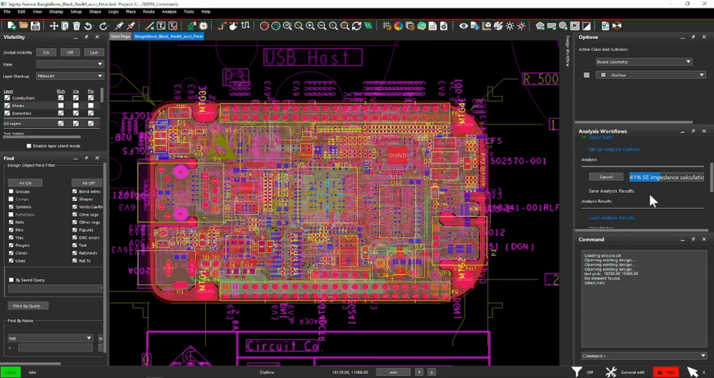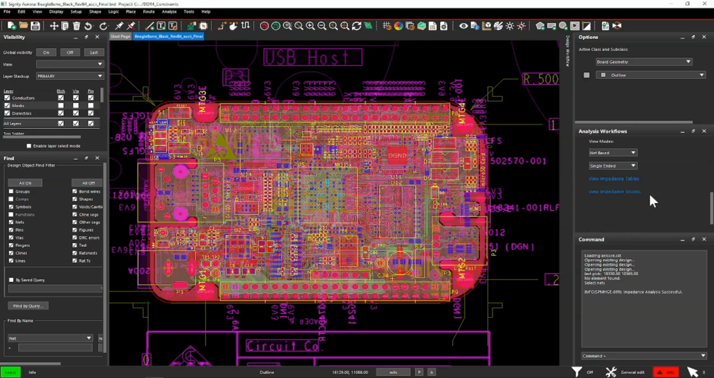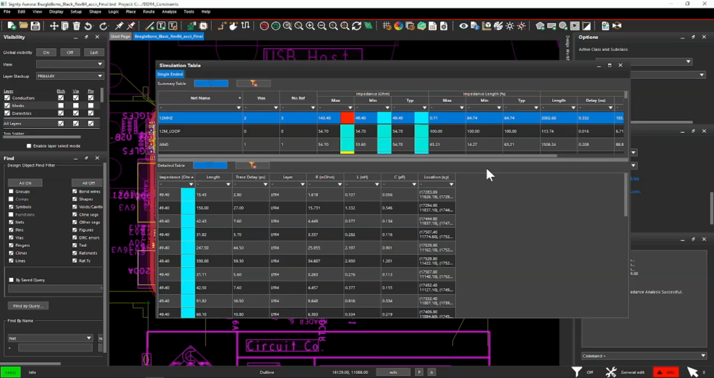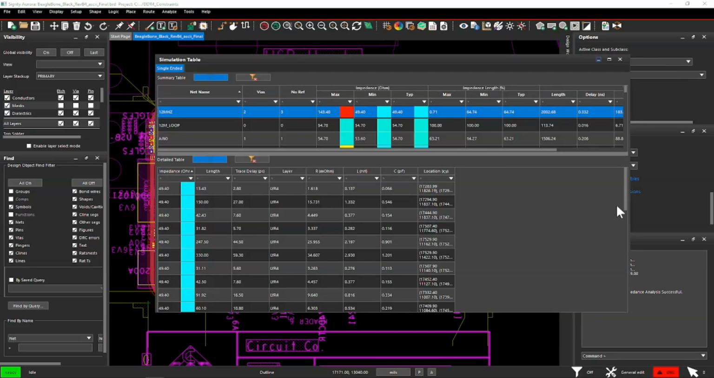Now, Sigrity Aurora just churns through the design nets there, just doing all the impedance calculations. It's really cool to look at. All right. Once it's done, we can view the results in an impedance table. This provides detailed information on the nets and impedance information. So if we look at the results, it lets us know our impedance hotspots, so to speak.